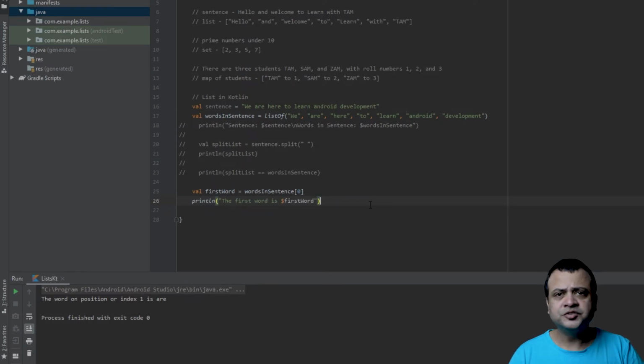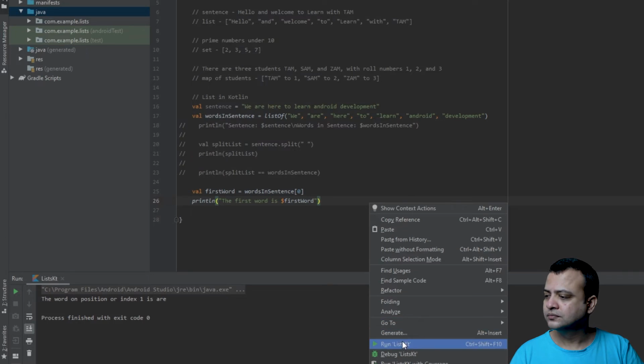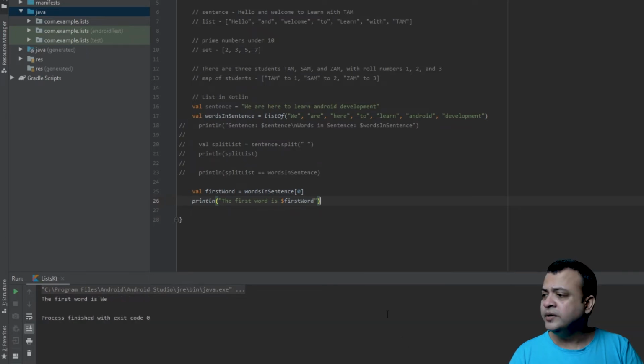And now, let's run the program. As you can see, the printed output is the first word is "we", which is correct because "we" was the first word in our list. Similarly, for the second element, you will have to use the index 1. For the third element, you will have to use the index 2 and so on.